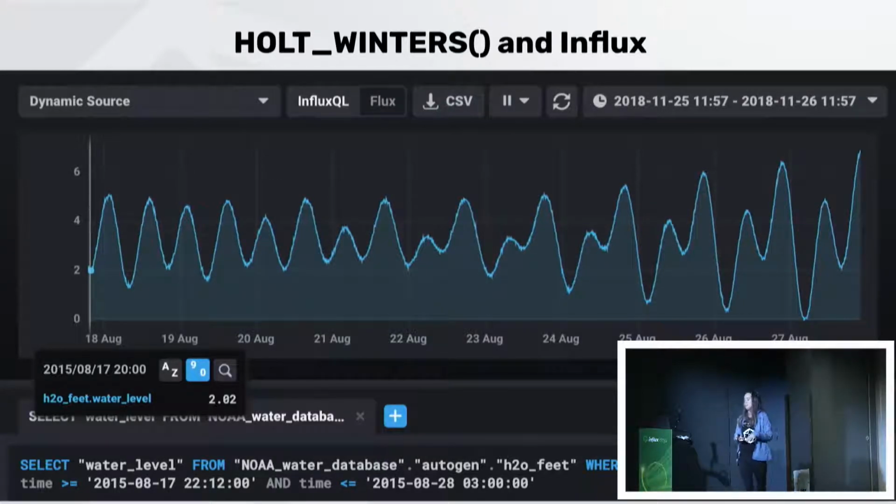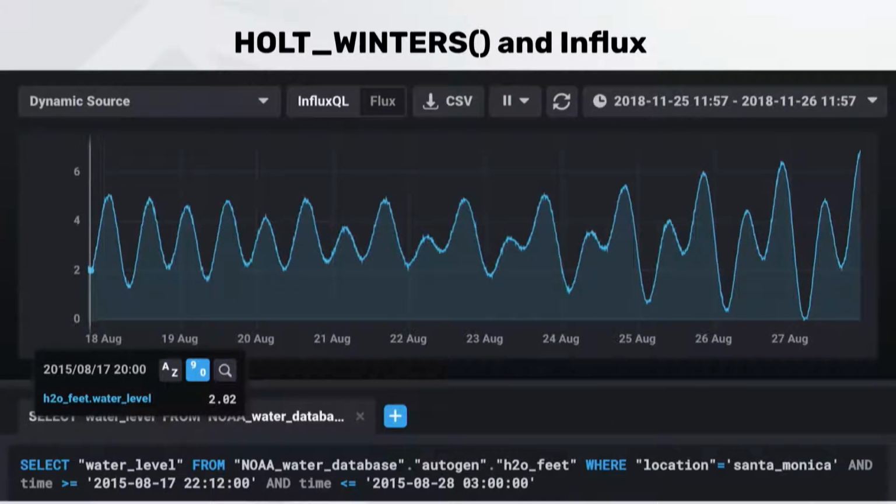So it's just water levels in a creek in Santa Monica. And we can see that seasonality sort of solidifies around August 22nd, or sort of in the middle of the graph. So we will actually query our data from that point on. But the query to just generate this first visualization is just select water level from my database, and selecting H2O feet from the tag Santa Monica with these different times.